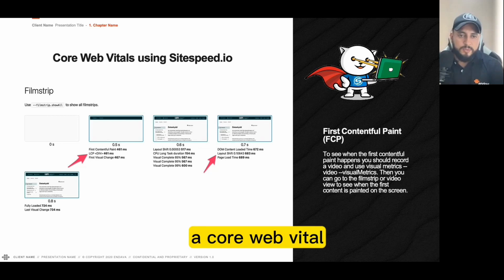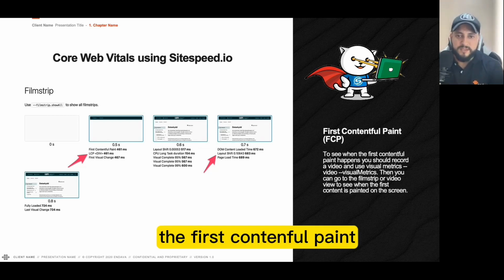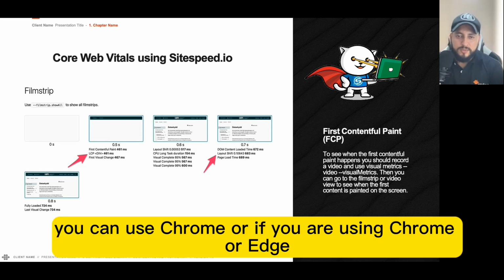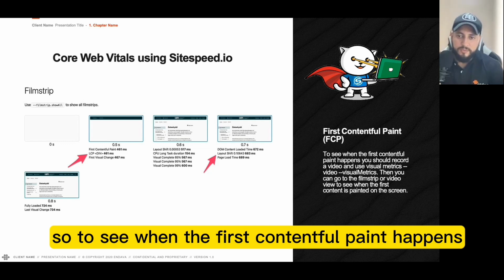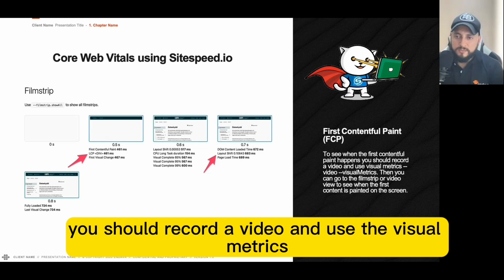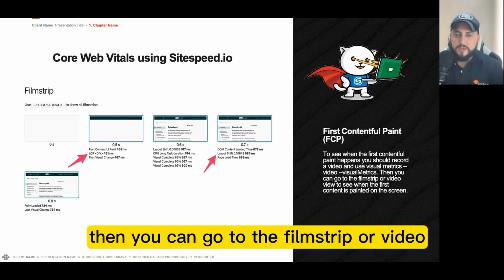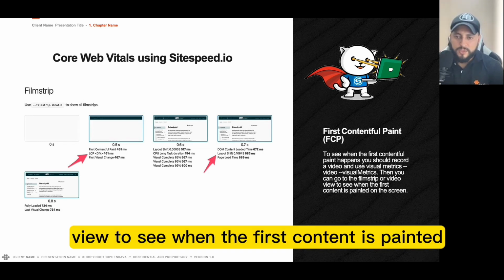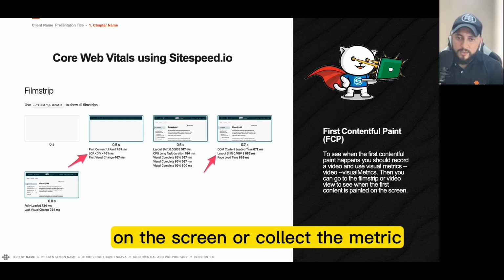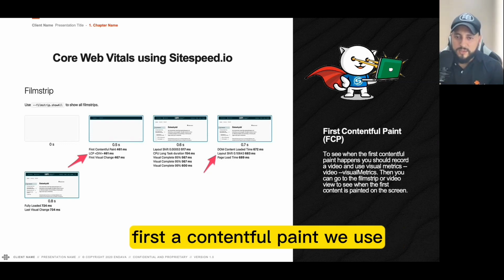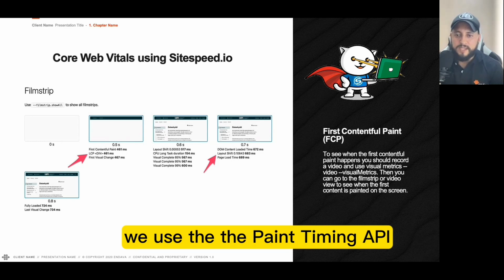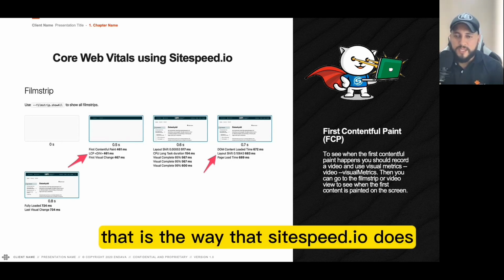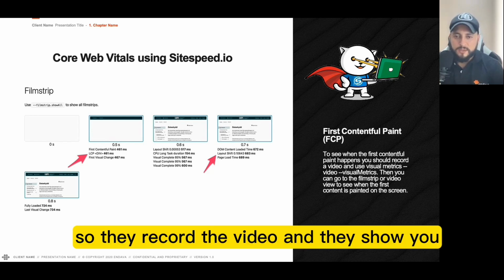Okay, let's talk about the first Core Web Vital, the First Contentful Paint. If you are using Chrome or Edge, the Google Web Vitals metrics are collected automatically. To see when the First Contentful Paint happens, you should record a video and use the visual metrics. Then you can go to the filmstrip or video view to see when the first content is painted on the screen. To collect the First Contentful Paint metric, we use the Paint Timing API. That is the way that SiteSpeed.io does these things.